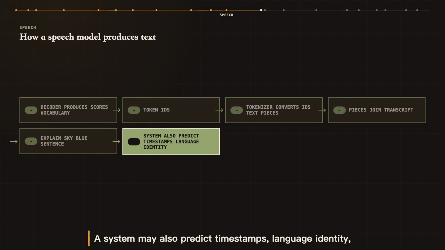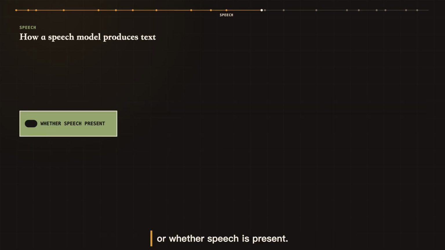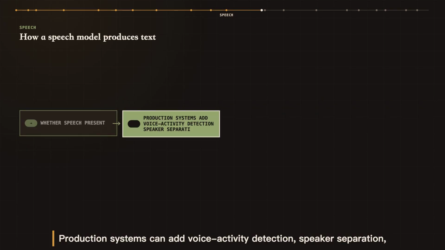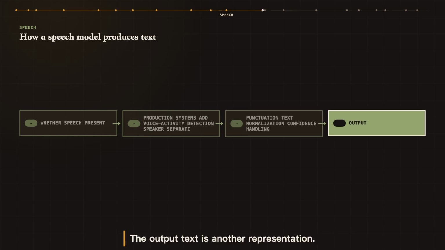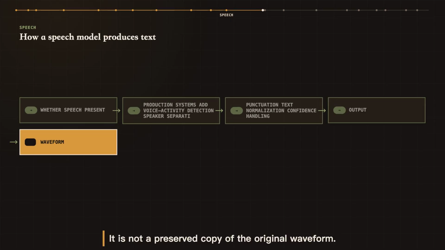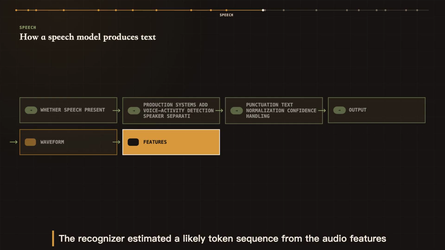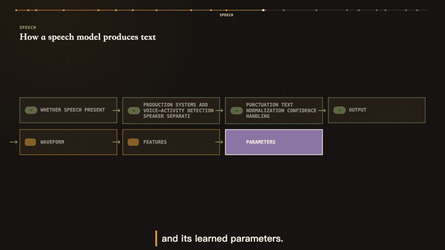A system may also predict timestamps, language identity, or whether speech is present. Production systems can add voice activity detection, speaker separation, punctuation, text normalization, and confidence handling. The output text is another representation. It is not a preserved copy of the original waveform. The recognizer estimated a likely token sequence from the audio features and its learned parameters.